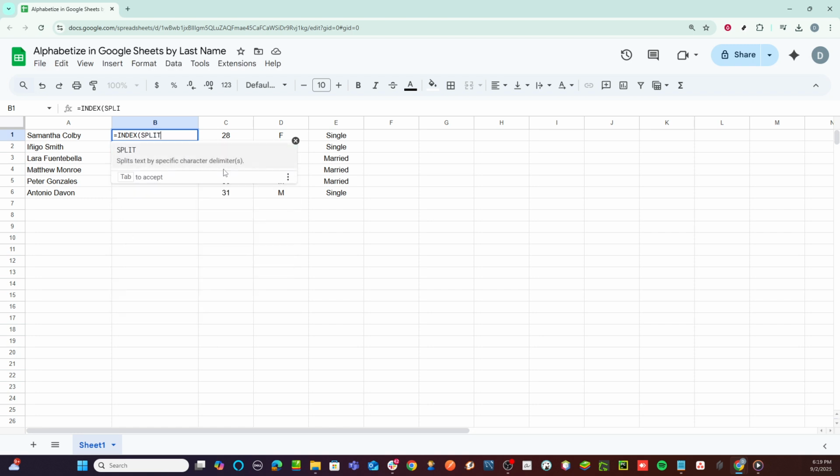What this does is utilize Google Sheets' powerful index and split functions to divide the full names into parts, with the last name being placed into this new column. Once you've entered the formula, hit the Enter key. If everything's been entered correctly, you should see the last name of the first row's name appear.